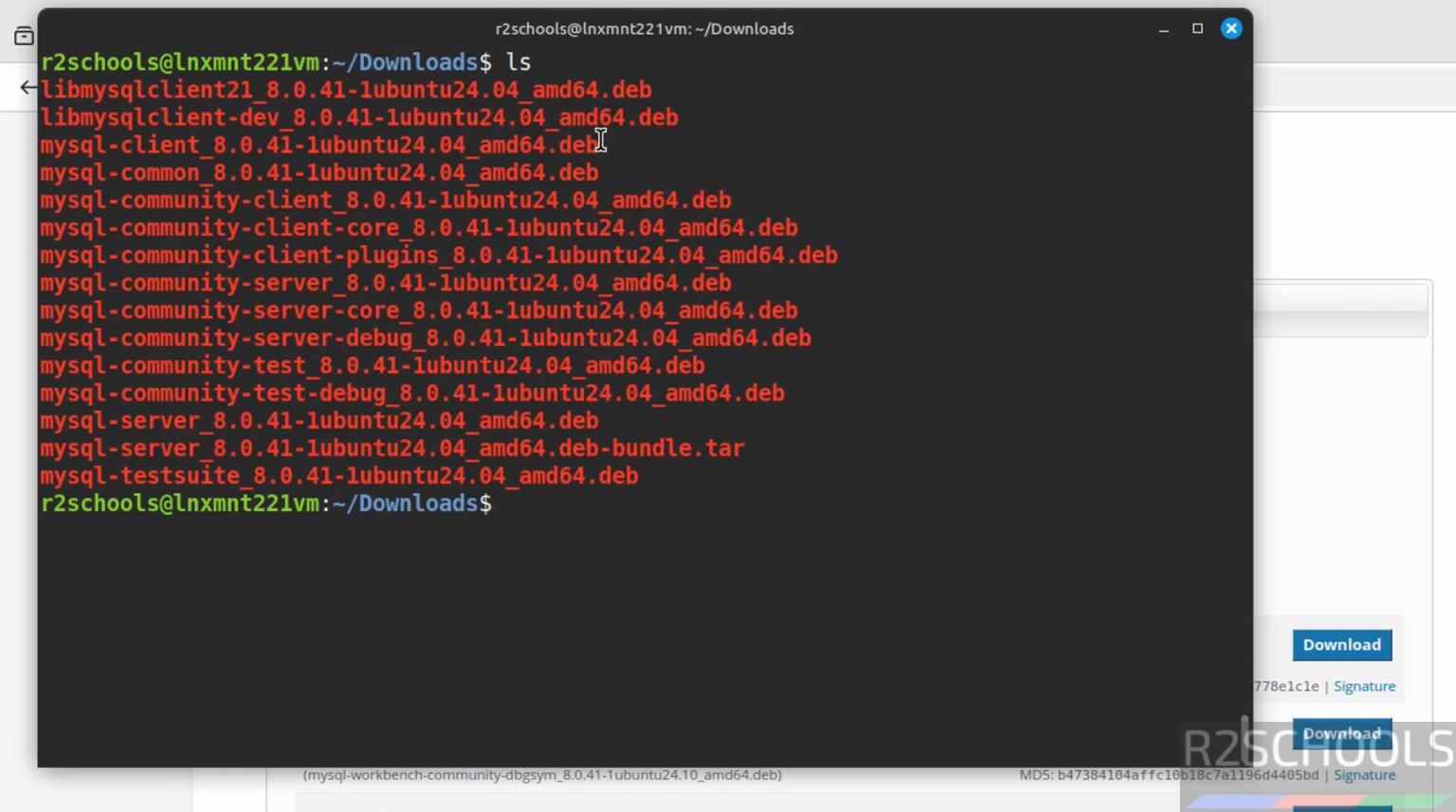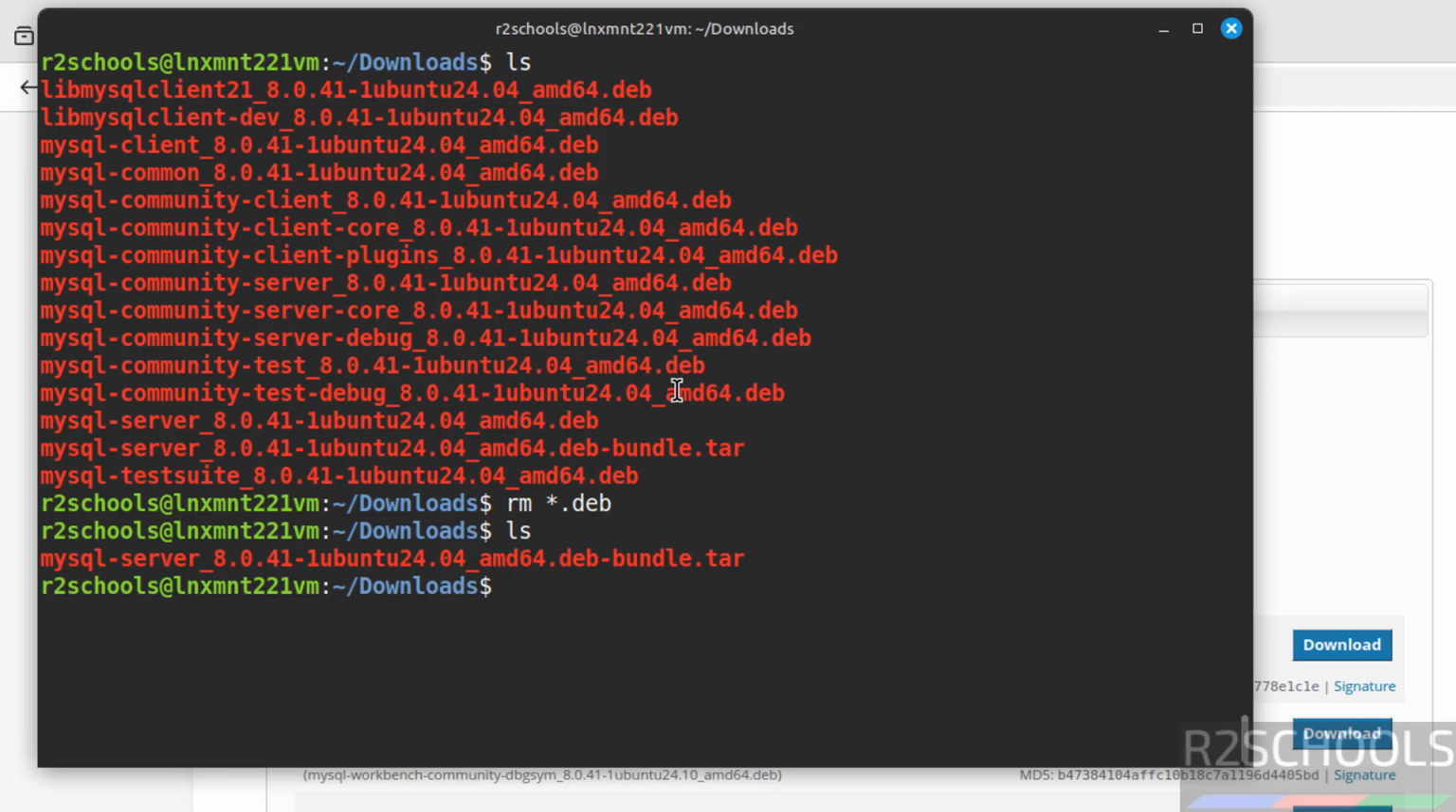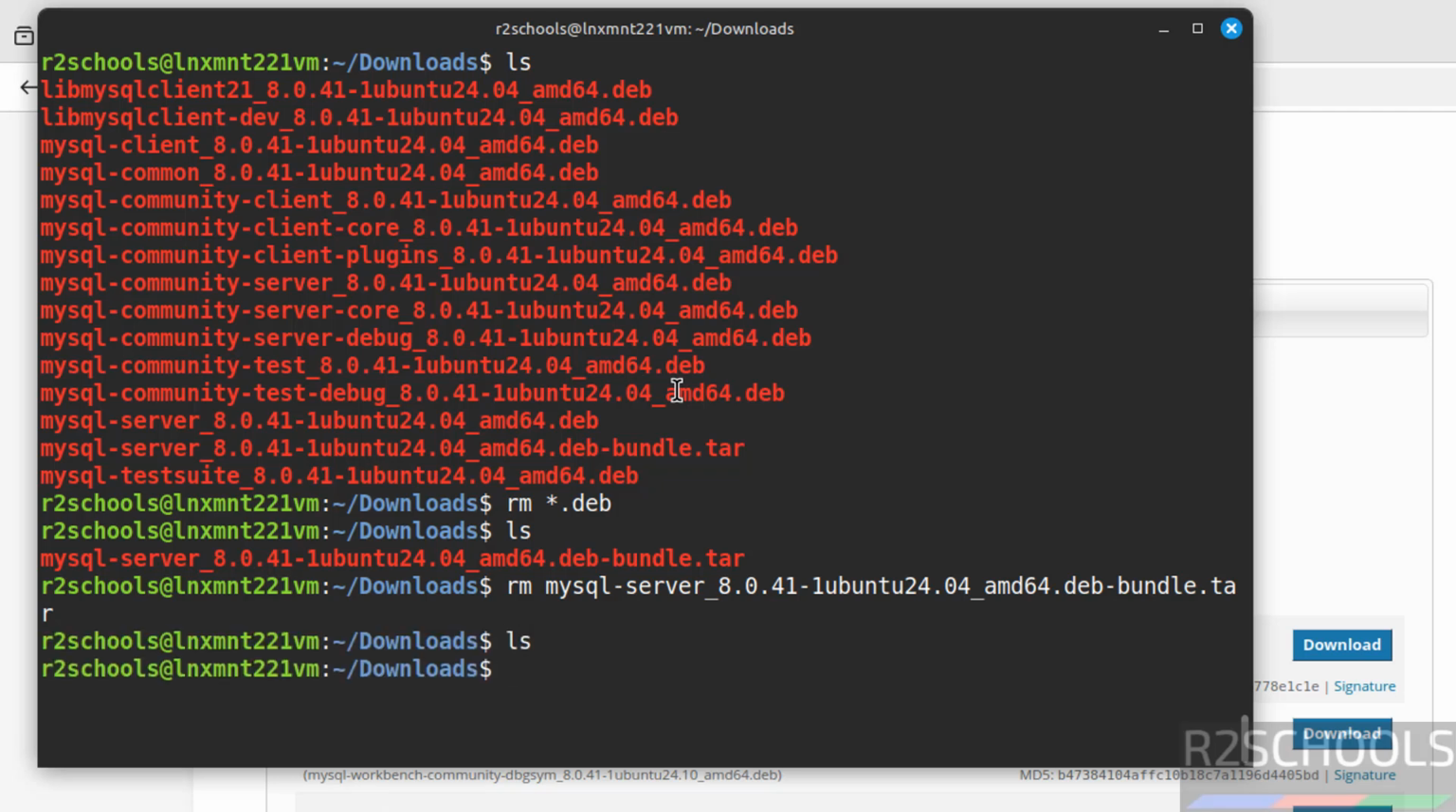See, we have successfully installed MySQL 8.0.40 on Linux Mint 22.1. So these files are not required anymore, so remove them. rm *.deb, ls. See here we have one more file, the tar file. rm mysql, press tab and hit enter. ls, we have cleared the space.